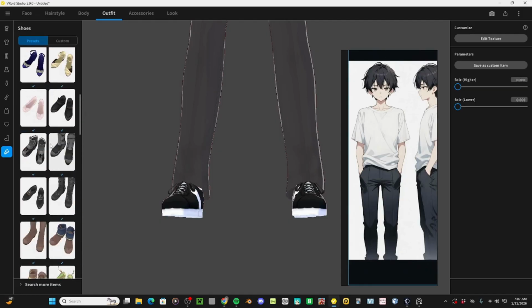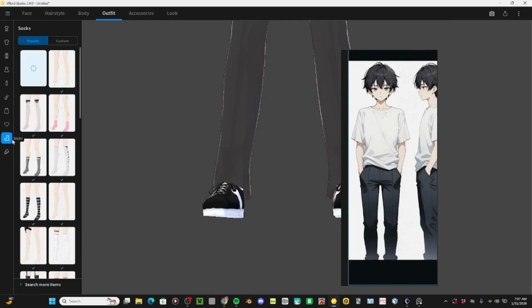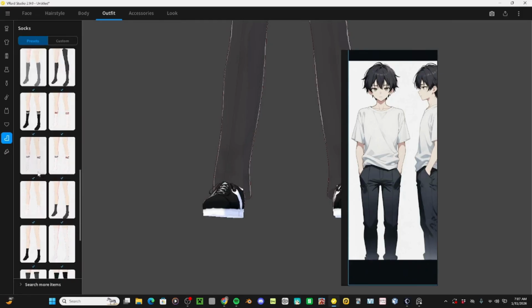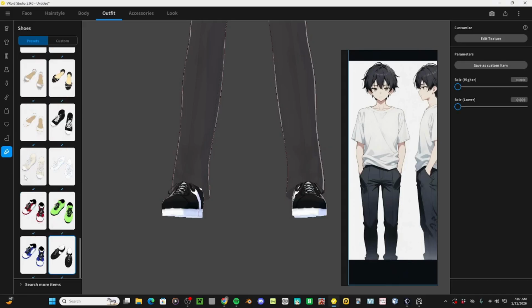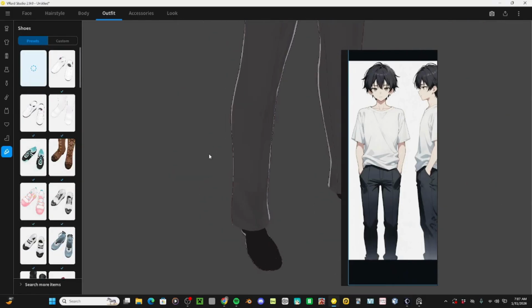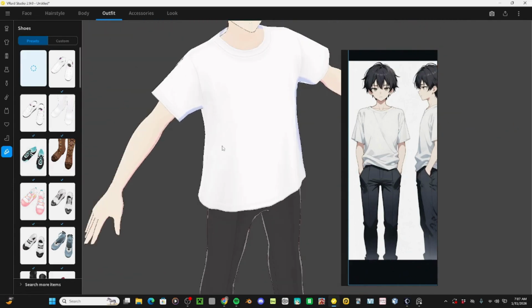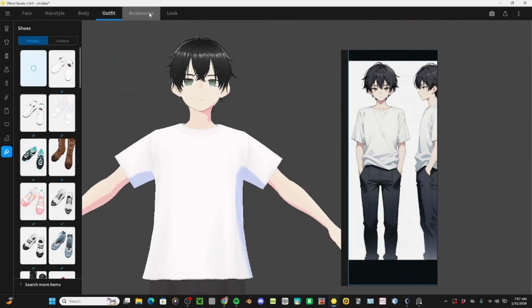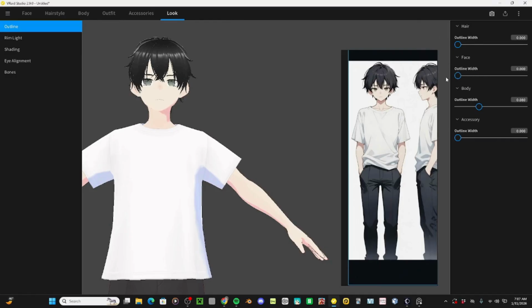Another cool thing about Vroid Studio is it comes with a ton of free clothing, and you can get free clothing on Vroid Hub. So, if you go to Vroid Hub, then you can download free clothing and use that in your model.